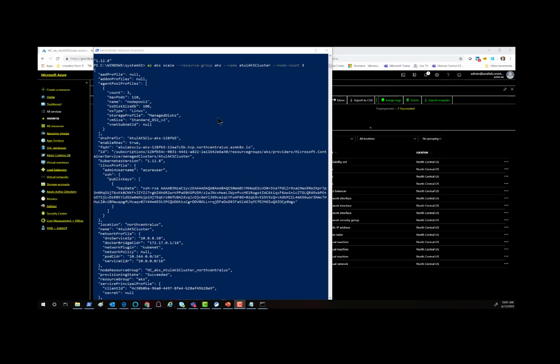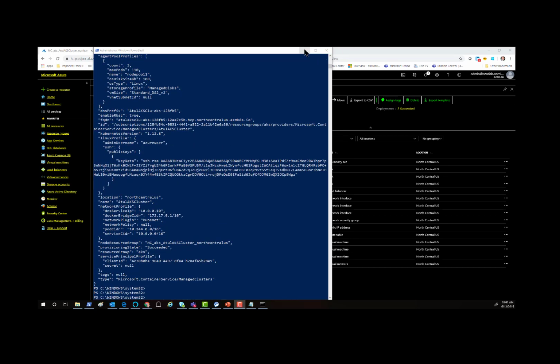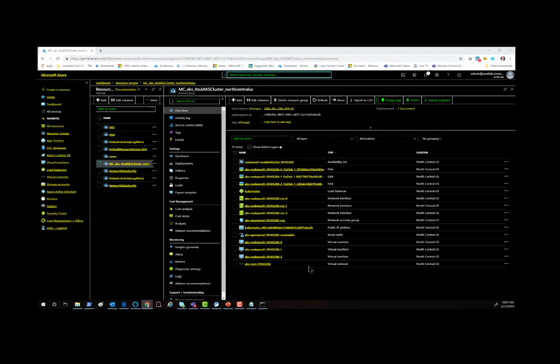So all right, the nodes have been updated, the count has gone up. If you look on the screen, you will see that it has added 3 nodes, and you can go and check back on the portal. And now we are seeing 1, 2, and 3 different nodes, right? We just did that, and that was the purpose of showing you the scaling option.